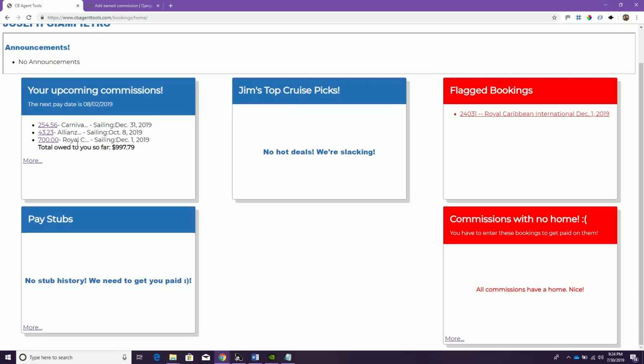So now that insurance policy is sitting happily over here. So you don't want to see anything in here. You want to make sure all commissions have a home because that is nice. And you can see your total check so far. Your pay stub this week, as of this moment in time, will be $997.79, up from just the $700 that we had there for you.